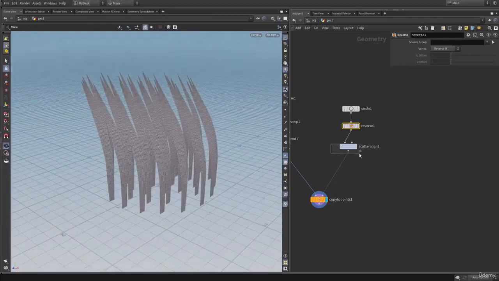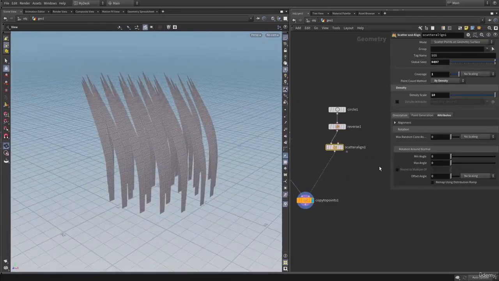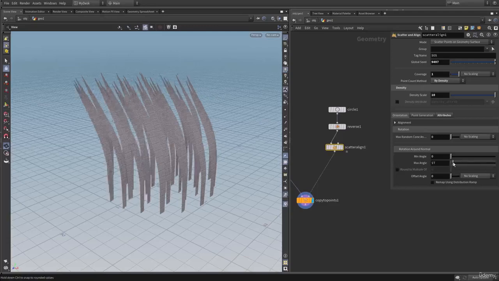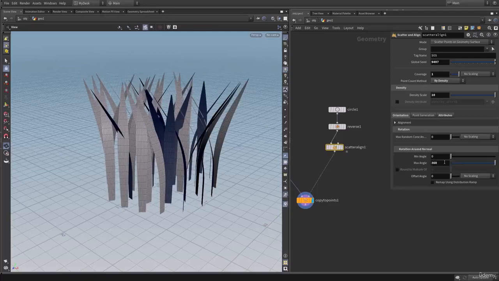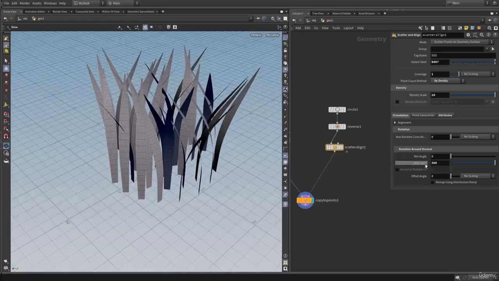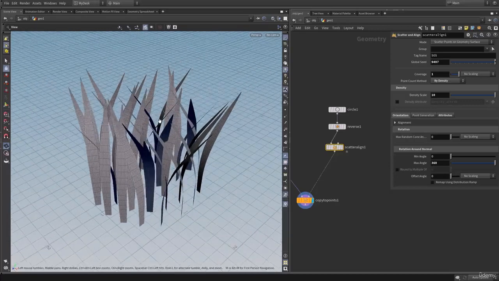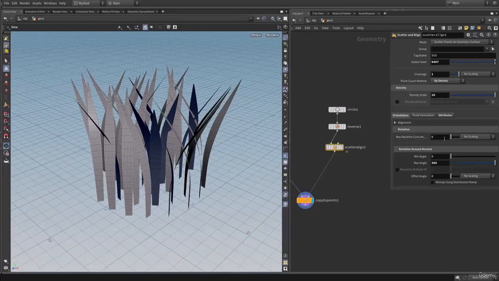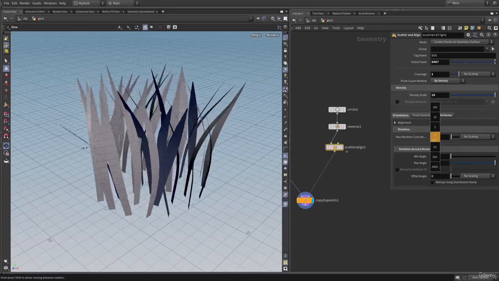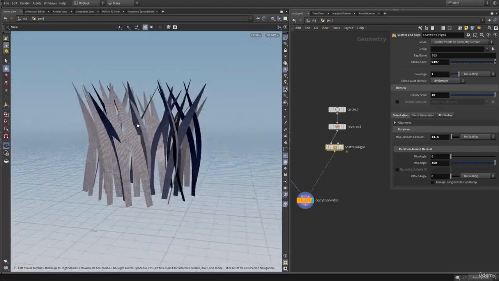So let's go into the scatter and align. So here we have the rotation around normal. So let's change the max angle to 360, which means they are allowed to rotate randomly from 0 to 360 degrees. And let's enable the max cone angle to add a spreading effect.